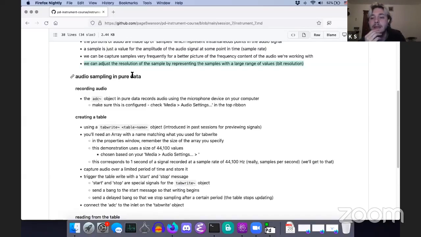But the problem with that is how many possible values do you choose to represent between 0 and 1? We could represent 0, 0.1, 0.2, 0.3, 0.4, 0.5, etc. And that would basically be like 10 possible values. So I represented 10 possible values for a signal. That would be very low, what would be called sample resolution.